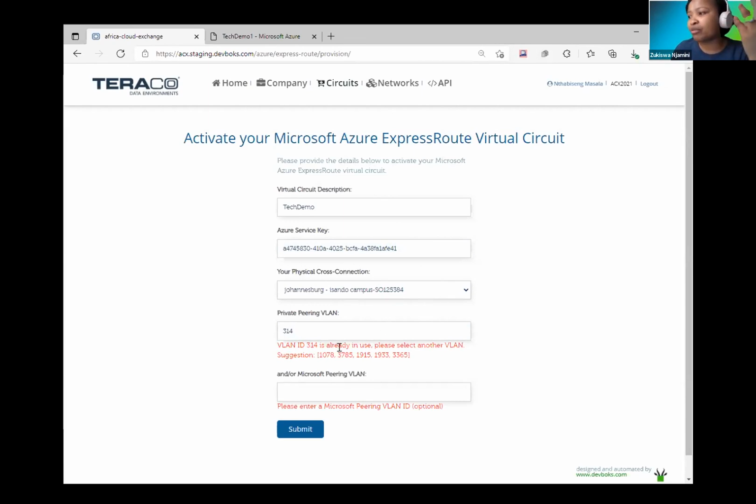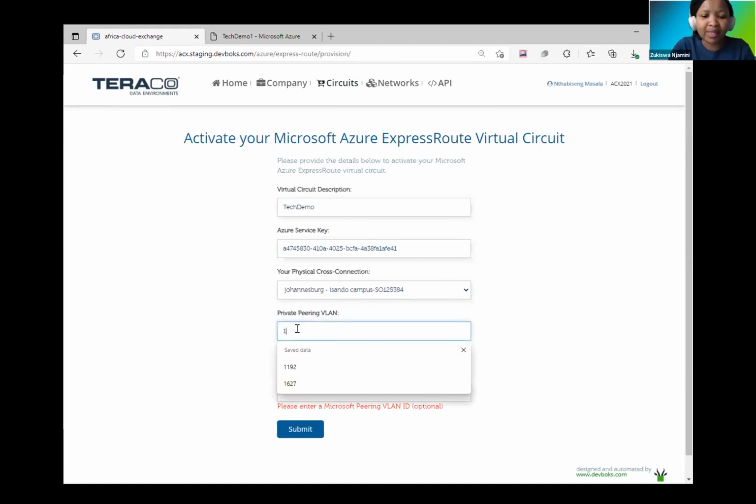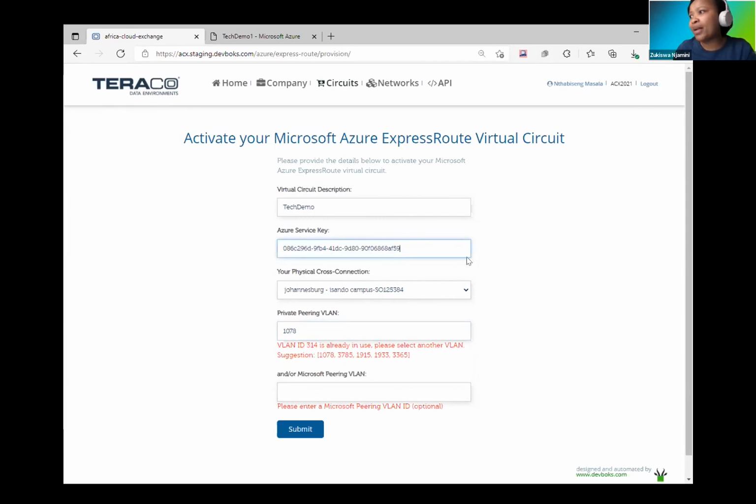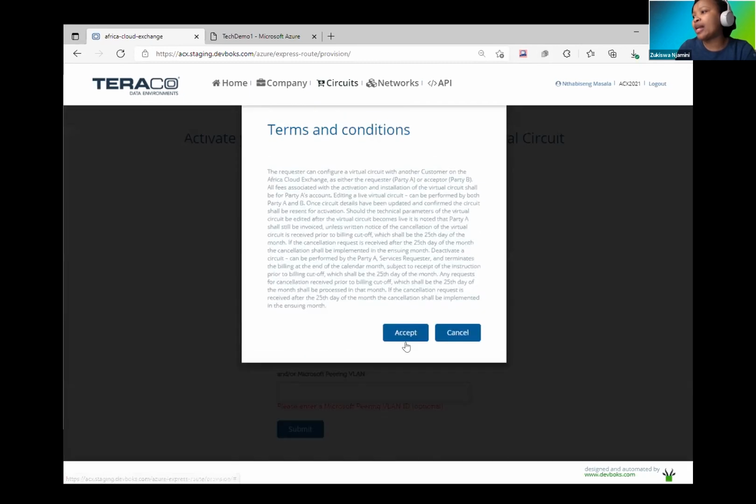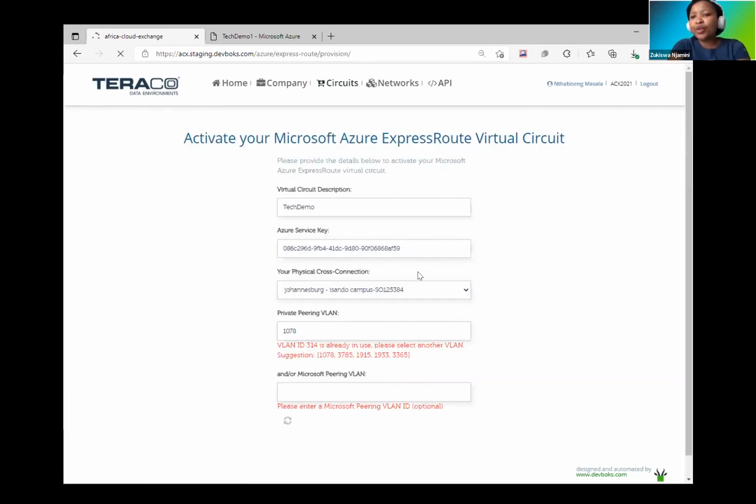We also suggest VLANs that are available for you to use, so you can maybe select 1078, and then let me paste the service key and click submit. That should then, if I accept here, provision the circuit. The status will then change from our side to provision state, but let's give it a few minutes while it's busy provisioning. Obviously, this will replicate or push the changes to our Azure portal.